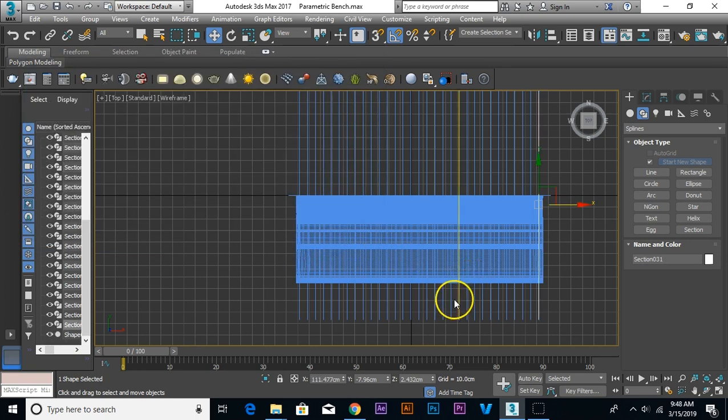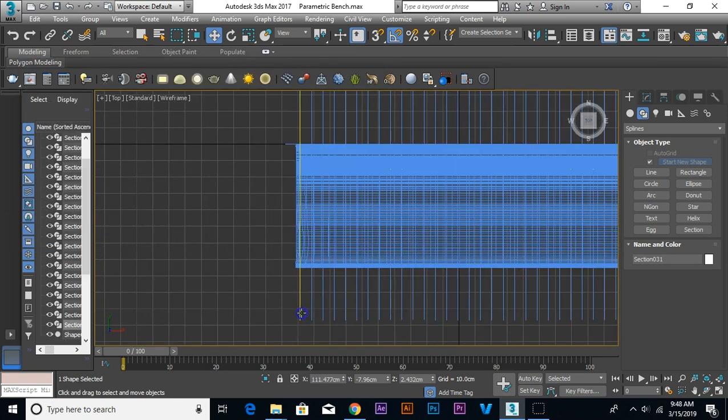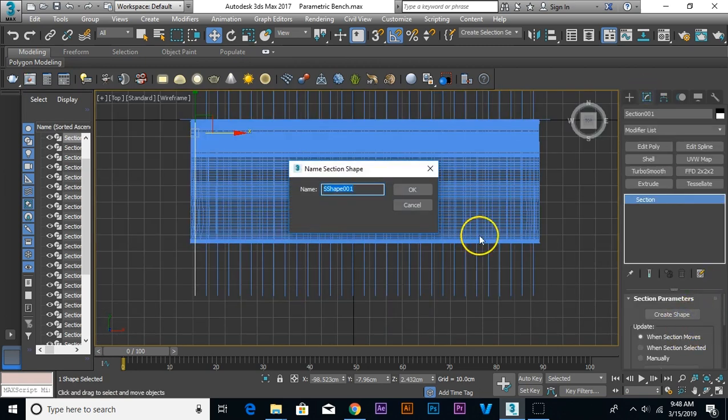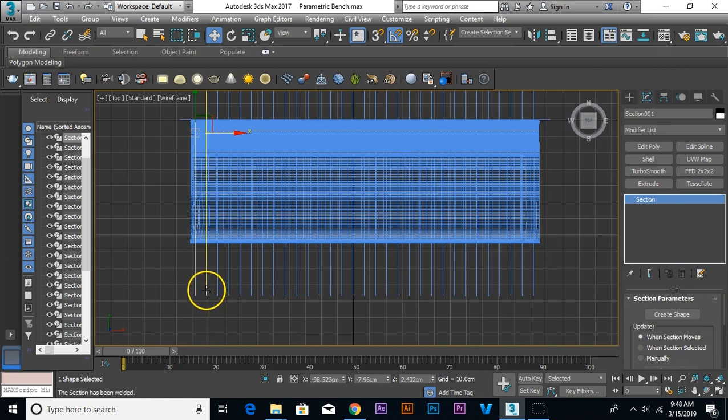Okay. Now I select everyone one by one, and I'm gonna create shape out of it. Okay, so I'm going to fast forward. You can just see I'm selecting, creating shape, press OK. Okay, so I'll go back to the slow motion once this is finished.